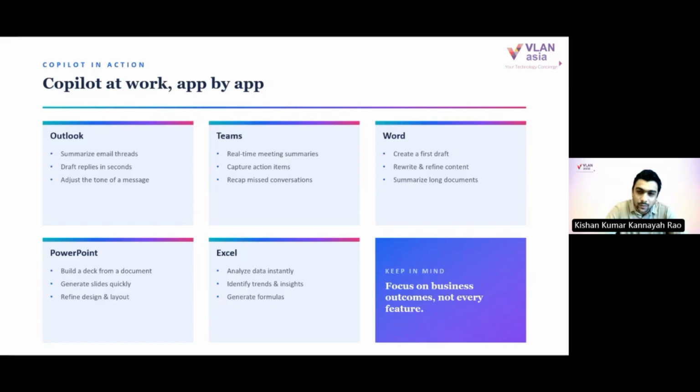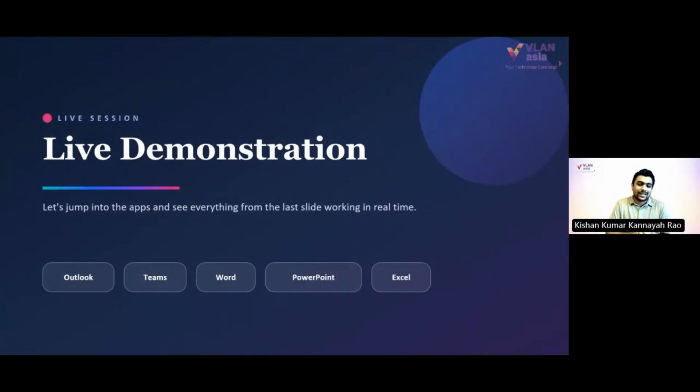Excel is something cool we can use in Copilot. I'll show that as well, for analyzing data, generating a formula, and preparing a sales overview. But keep in mind, all these things focus on business outcomes, not on the features. My demo will also focus on business outcomes, on whatever you're going to use on a daily basis. Right, so now it's time for a live demonstration, where we will be looking at Outlook, Teams, Word, PowerPoint, and also Excel.